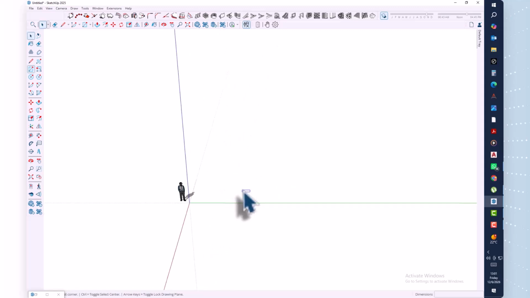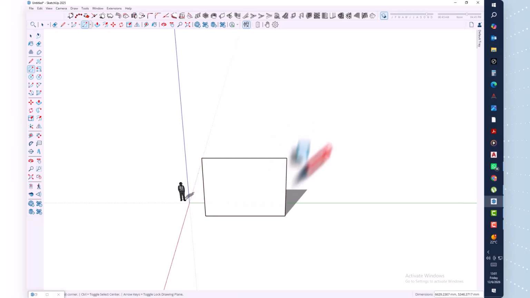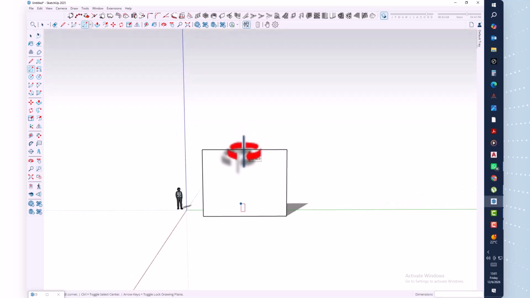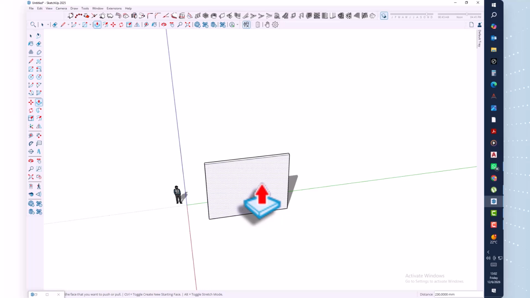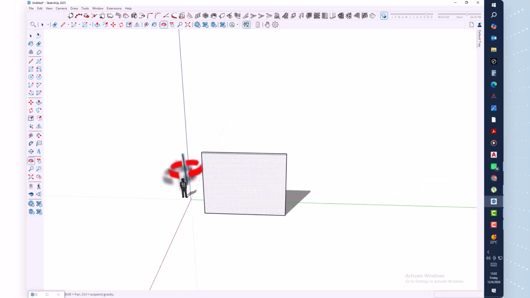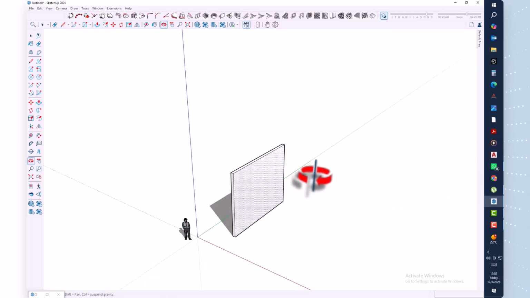So we activate our rectangle tool, and then we lock it in onto the red axis. Click one, give it a height. Then use our push pull tool to give it some depth, give it a depth of 230. Press enter. Right. So now we have our wall.